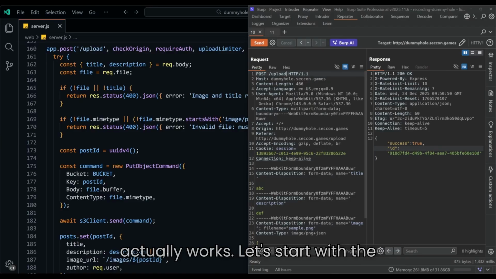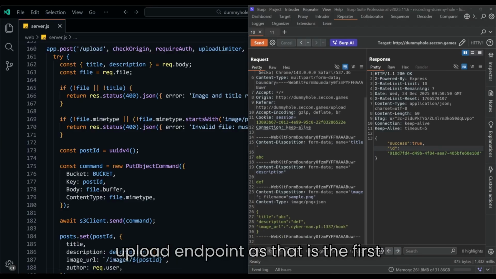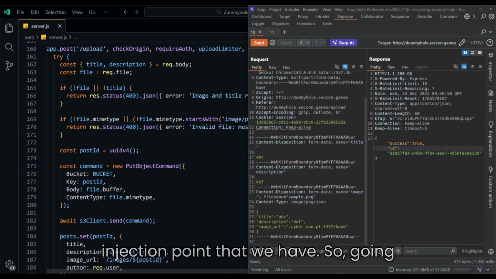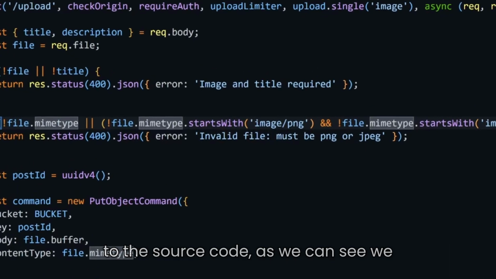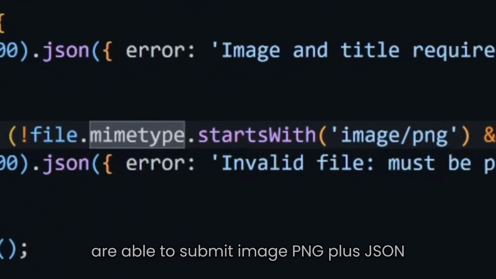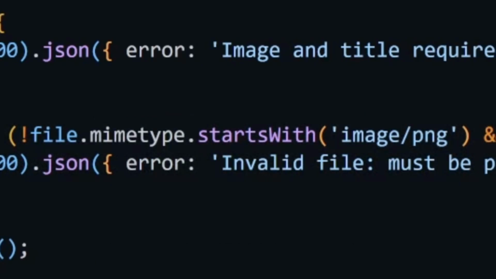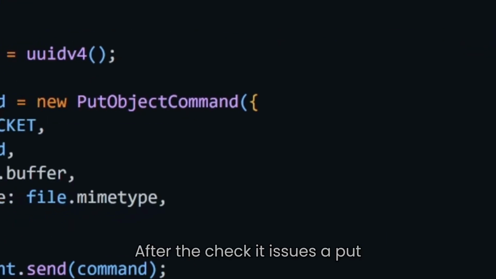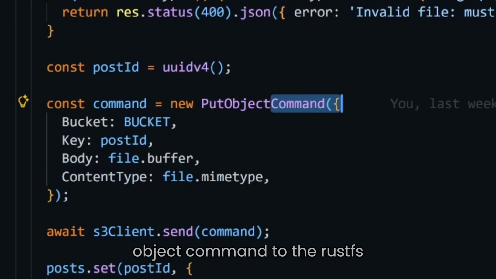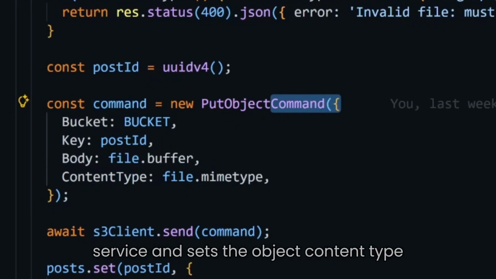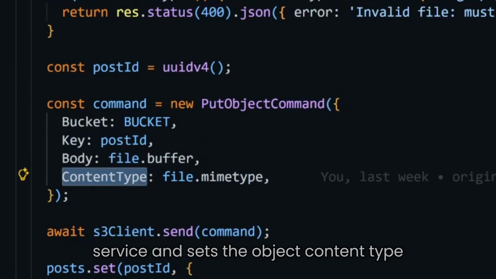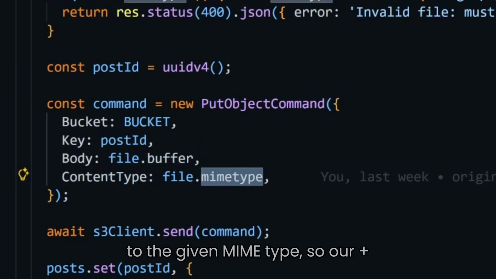Let's start with the upload endpoint, as that is the first injection point that we have. Going to the source code, as we can see, we are able to submit image/png+json because the check is improper here. After that check, it issues a put object command to the RESTfs service and sets the object content type to the given MIME type, so our plus JSON.